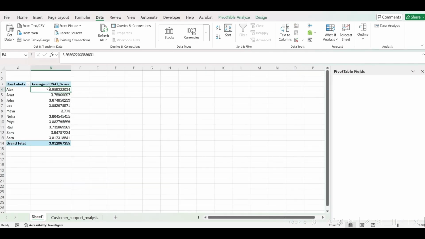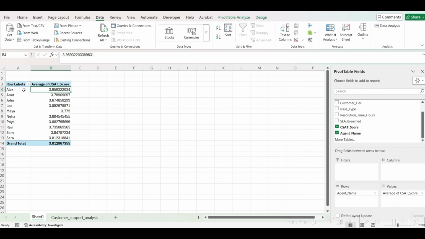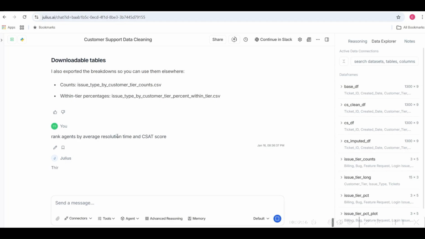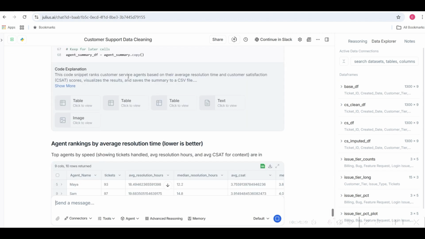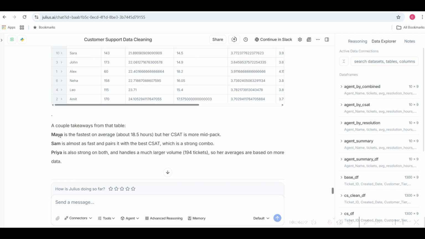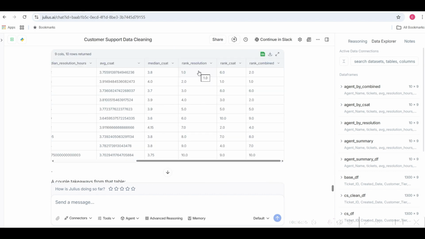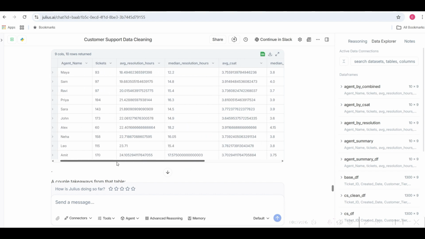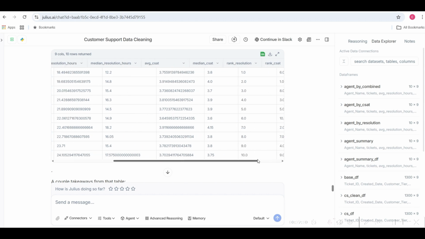If we remember, we created a pivot of average CSAT score in Excel, and for that Alex tops the list. Let's see if Julius is able to come up with the accurate answer or not. This is the Python code. It is giving the table for ranking. Different columns it has created, like average resolution hours. So if you see, it is suggesting Maya is the fastest agent when combining these two factors. It has given rank for these two variables and then it has given a combined rank, and accordingly it has calculated the ranking for agents.